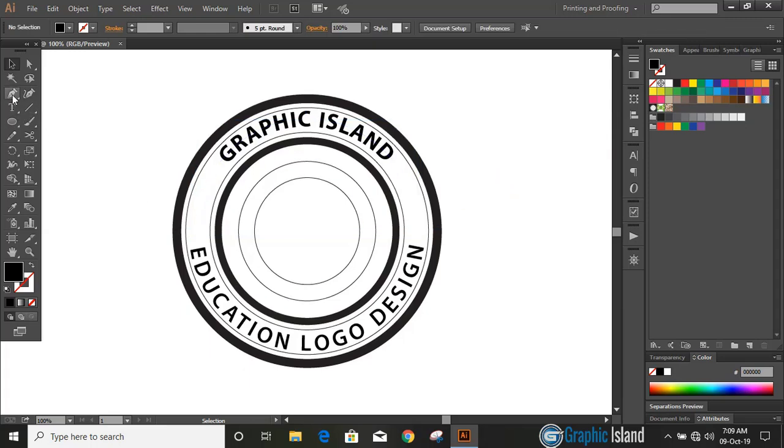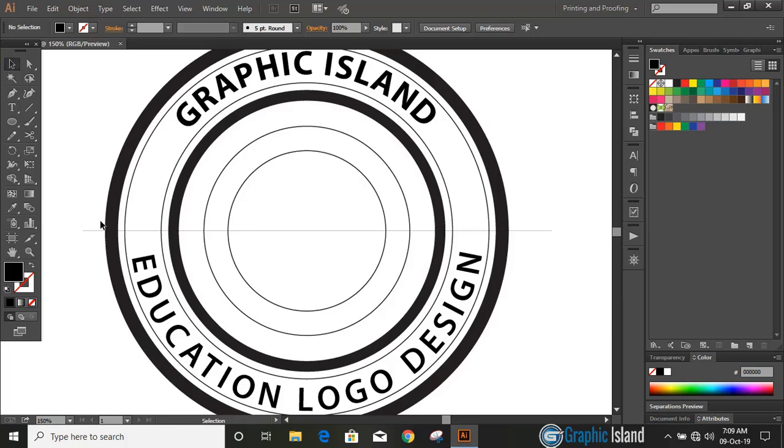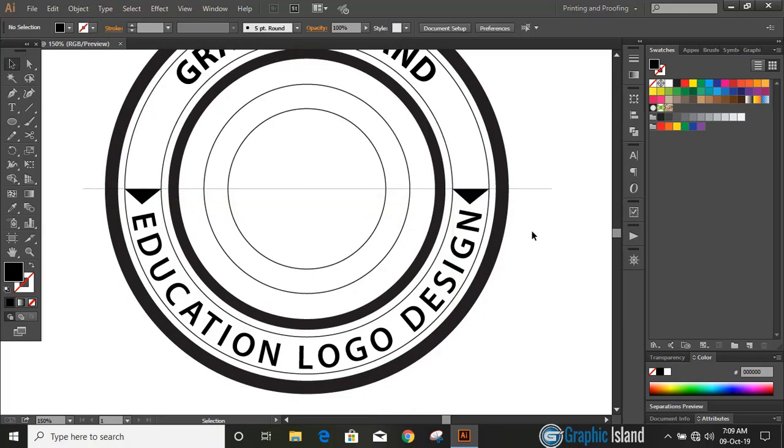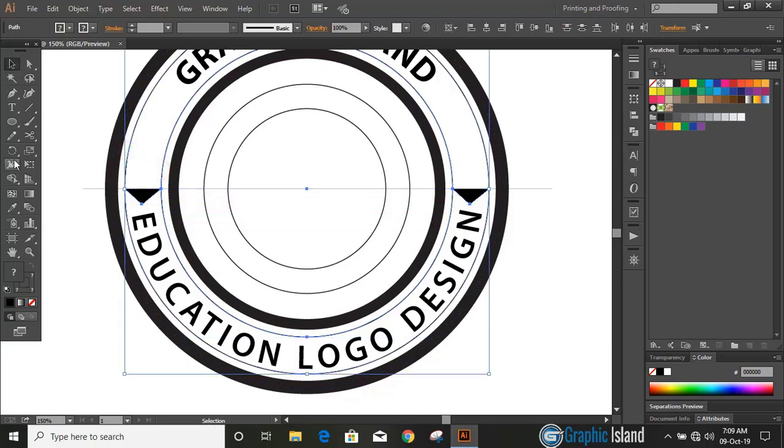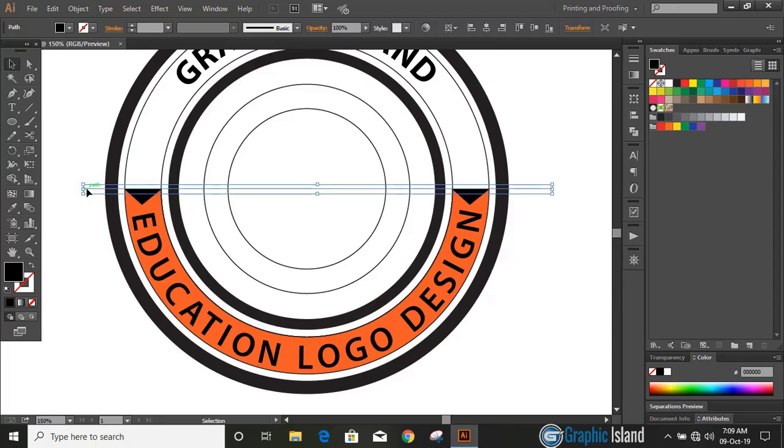Now draw a straight line by using Shift key. Drag the triangular shape by using Alt key and make duplicate. Now select multiple objects by using Shift key. Take Shape Builder tool, change the color and click here and make a shape. Now delete those unwanted things.